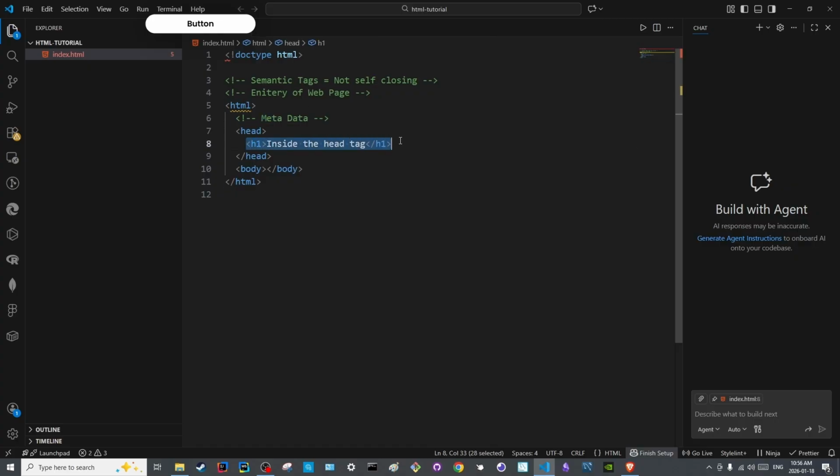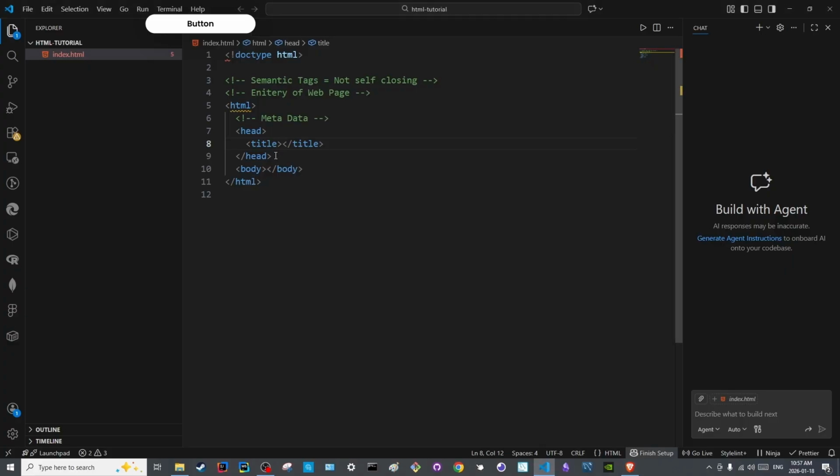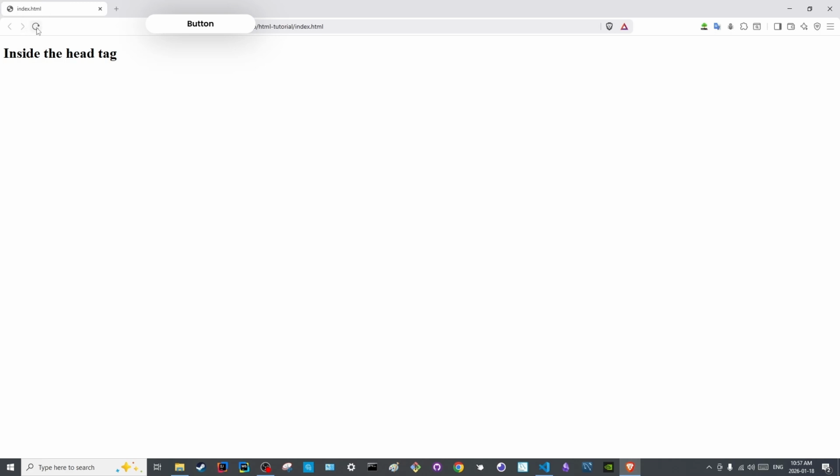For example, we have the title tag here. What does the title tag do? It changes the name of your tab right here. This is the default nomenclature with the HTML renderer. It normally uses the name of the HTML document. If you wish to change that, then you add the title tag, and here we could say, let us call it HTML demonstration. Then if I refresh, see what happens here.